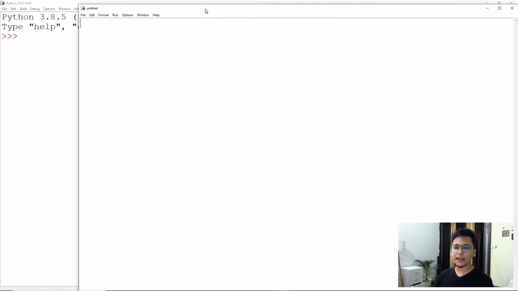Now how will you find the difference between the Python shell and the Python file? In the Python shell you will see these three arrow marks, whereas if you're working on a Python file you will just find a blank cursor blinking over here, and that is how you know that you're now working on a Python file.